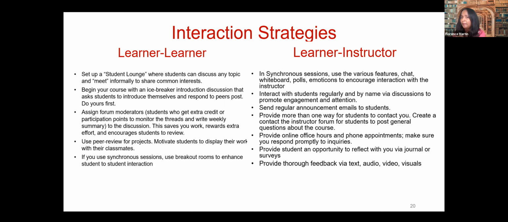Learner-instructor, again, in synchronous sessions, like, we've been doing polls today, we've been doing some chats. I know there's a conversation going on, and thanks to those of you who are already sharing articles. So there is some learner-instructor interaction going on, right? If you're doing synchronous sessions, using polls, emoticons, all that is very helpful. If you're in asynchronous discussions, especially interacting with students, referring to them by their name promotes engagement and gets their attention.